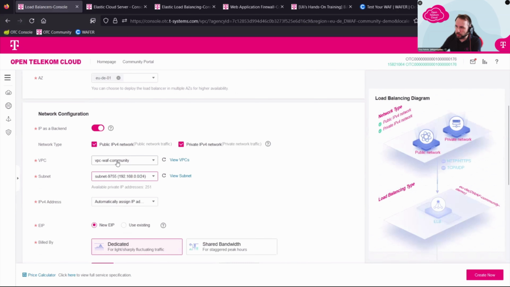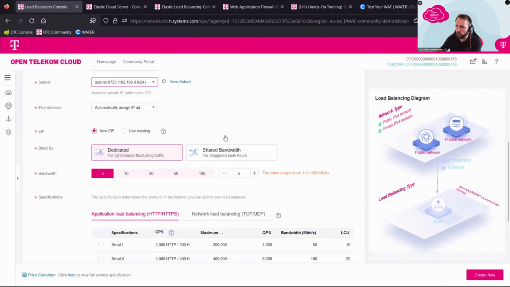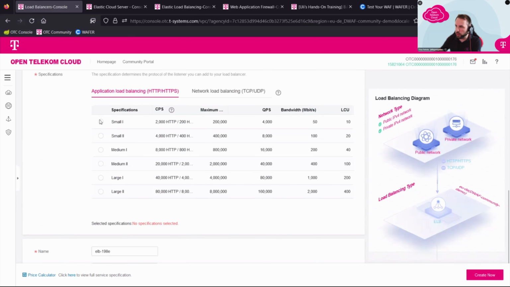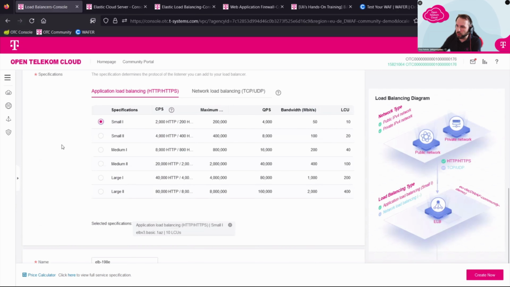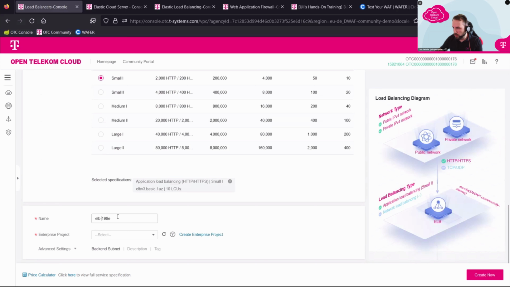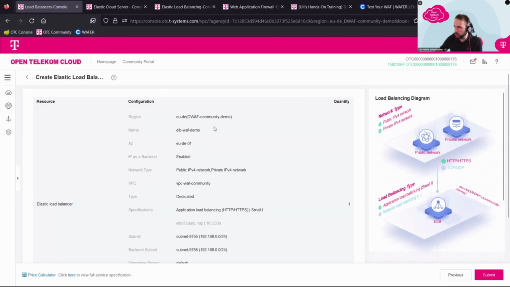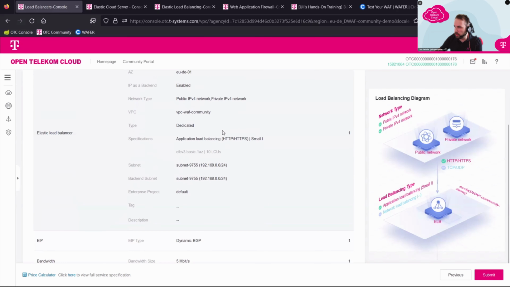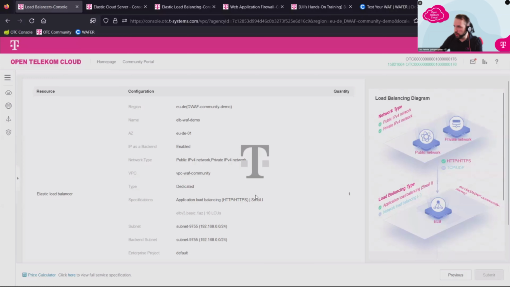Here I already have a VPC. If you don't have one, you can create a VPC here, then a new tab opens and you can create one. We just use a new EIP and we choose a small one for application load balancing. We just give it a name and then click Create Now. Here you can see an overview about what will be created, and we click on Submit.